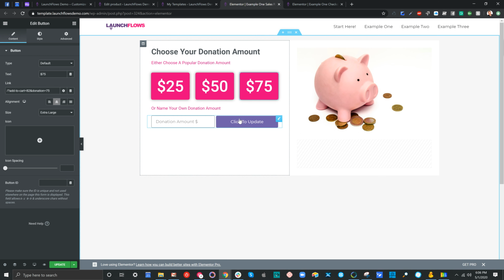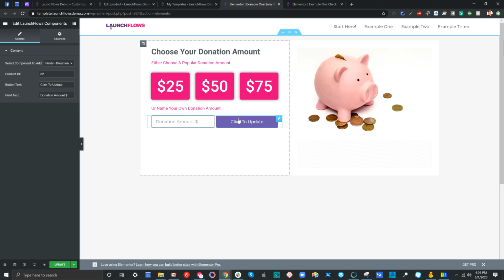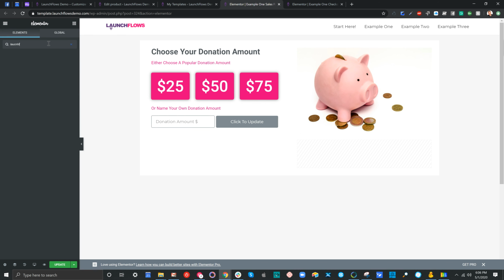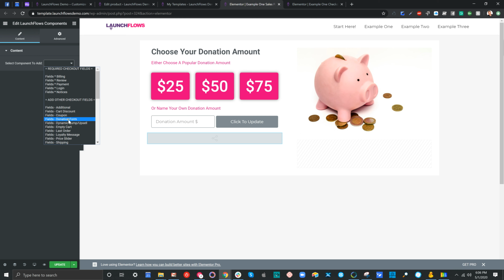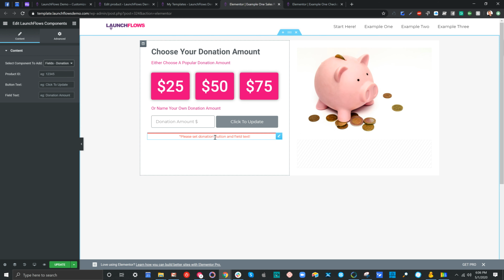And this one, donation equals 75. Now, for the actual donation form, we've got a special component from LaunchFlows. That's available by just typing in the widget area LaunchFlows, typing it properly, and dragging that into place like I've done before, and then just choosing the donation form component. Here it will remind you that it needs to be set up. Now, I'd already done this, but I'll do it again. I'm going to type in product 82, and then whatever I want to say in the button, click this button, and also what I want to say in the field.